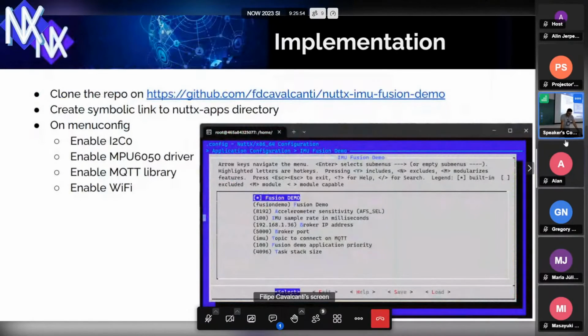So on NuttX, this code is available on that link. There are instructions to create a symbolic link to add this implementation to the NuttX apps folder. And there you just configure the sensitivity of the accelerometer and the sample rate, which is 10 Hertz here. The most important part here is the broker address, the IP address, so NuttX can connect to the broker, which is going to be running on my notebook. And also we have to enable MQTT and, in my case, Wi-Fi.